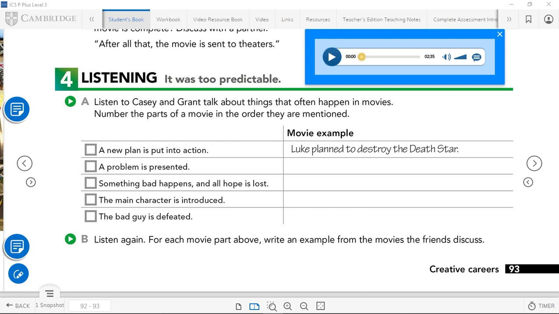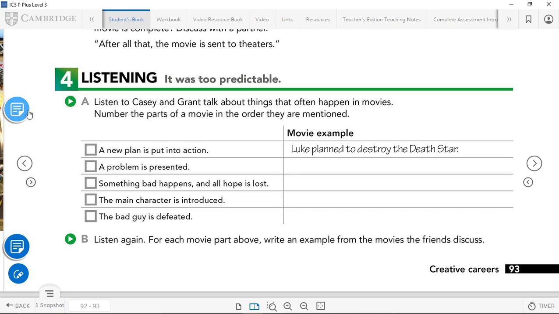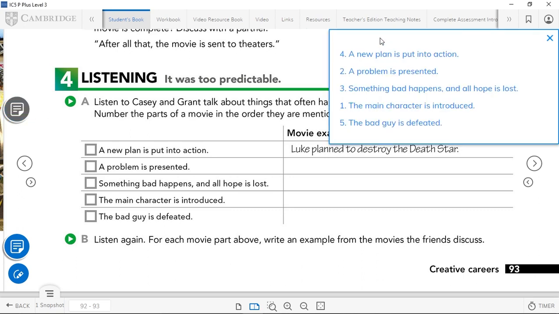Okay, very good. Did you get all of that? If not, remember that you can go back in the video and listen to it one more time. But if you do, or you watch it again, let's answer these questions now, okay? So let's check. The order is: number 1, the main character is introduced. Number 2, a problem is presented. Number 3, something bad happens and all hope is lost. Number 4, a new plan is put in action. And number 5, the bad guy is defeated.